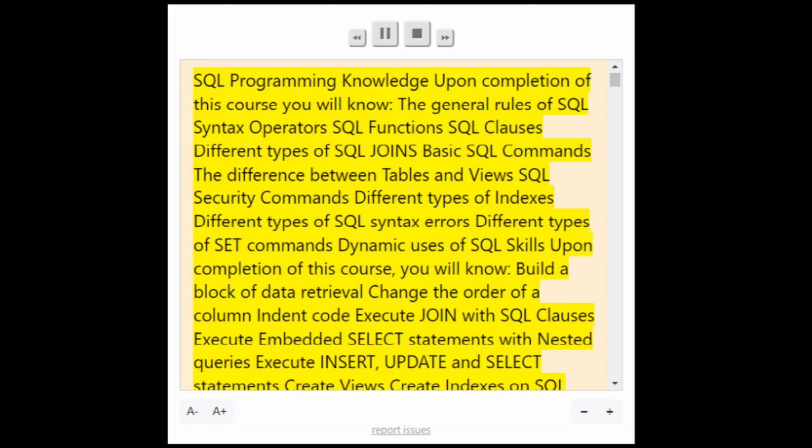SQL Programming Knowledge. Upon completion of this course you will know the general rules of SQL syntax, operators, SQL functions, SQL clauses, different types of SQL joins, basic SQL commands, the difference between tables and views, SQL security commands, different types of indexes, different types of SQL syntax errors, different types of set commands, dynamic uses of SQL skills.